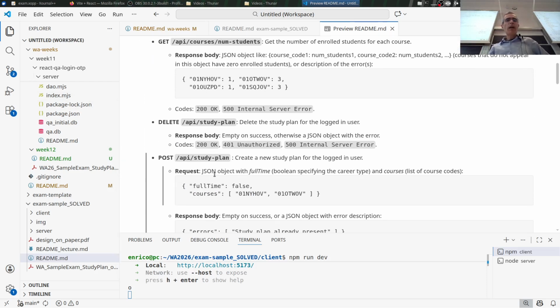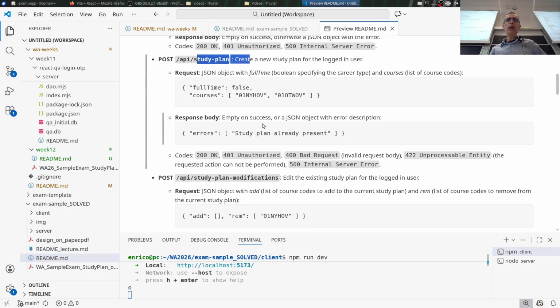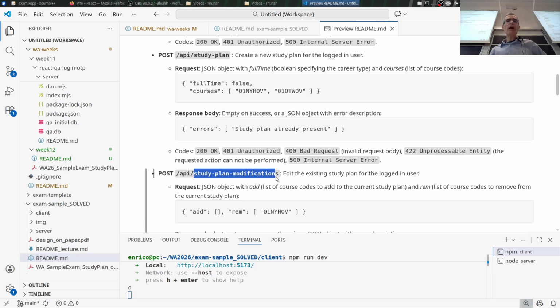Okay? And of course, it has a delete study plan, and post API study plan creates a new study plan. And then, for some reason, we decided to have a second post for doing modifications. Okay? We decided that our modifications were just the same API, and then we need to decide what to do with this API on the server side. We can delete all the courses from the study plan and insert the new ones, or just compute the difference and so on. I mean, this is correct because you are the only one who is working on your study plan, okay? Otherwise, this would not have been correct.